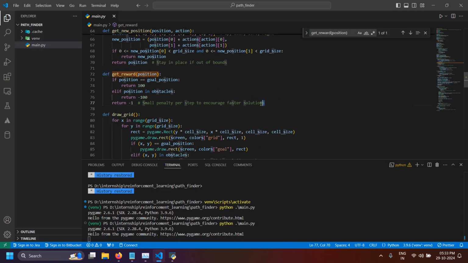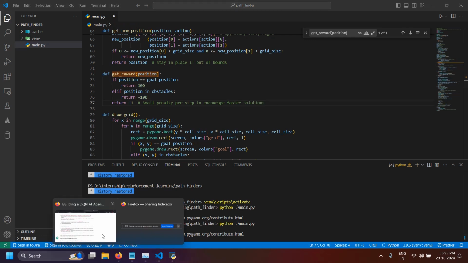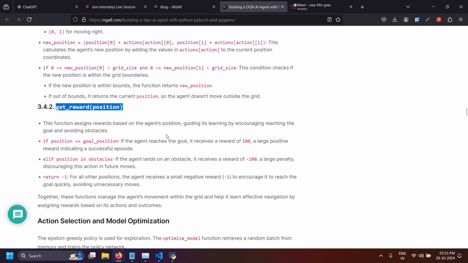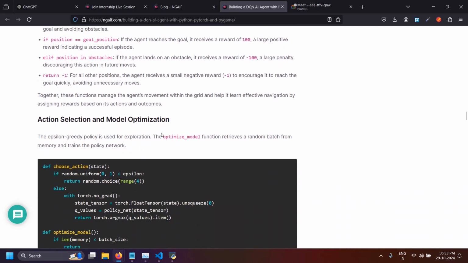So this is the get reward function. You can see the goal position getting 100, the obstacles -100, and -1 as a small penalty. I have mentioned this in the code also, in the comments.